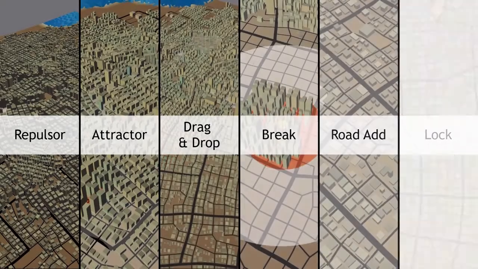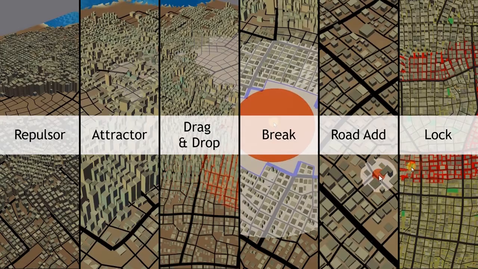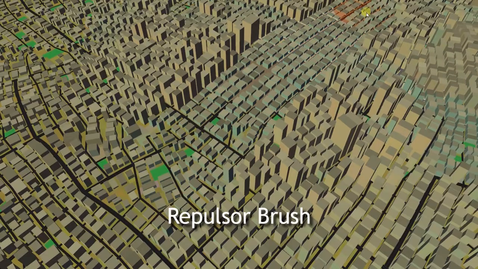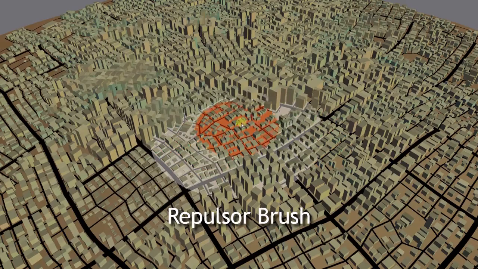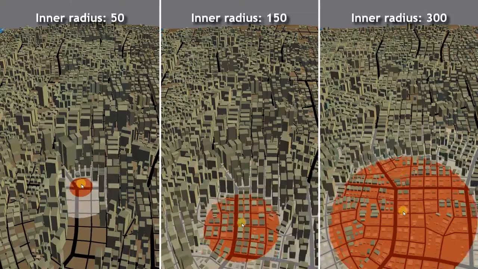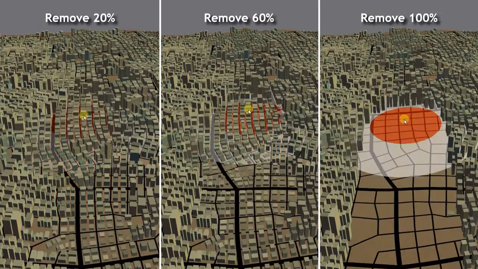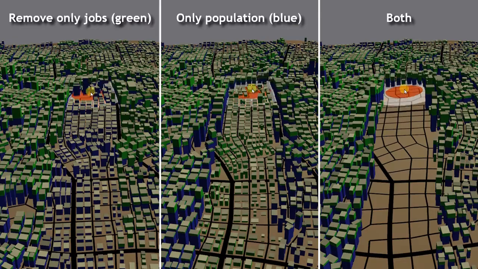In this section, we will introduce the function of basic atomic brushes and their attributes. We designed 6 brushes for urban modeling. The repulsor brush pushes people and jobs from the impact area to the influence region. We can change the effect of the brush by changing attributes like the size of the impact and influence area, the amount of the changes, or the impact targets.